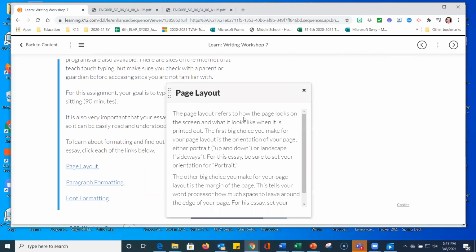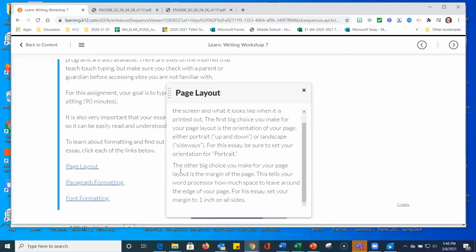So, your page layout. The page layout refers to how your page looks on the screen and what it looks like when it's printed out. The first big choice you make for your page layout is your orientation of your page, either portrait, up and down, or landscape, sideways. For this essay, be sure to set your orientation to portrait so that it's tall, not long ways.